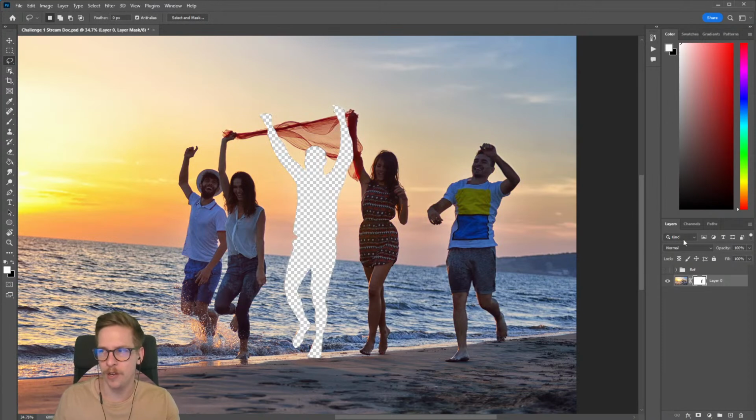So from here, what I want to do is grab my selection. I want to grab the shape of him. So I can actually click on the mask with Control or Command and click, and it's going to grab that little area. Now it actually has the rest of it selected, so I want to invert that again. Control or Command Shift I to invert, and now we have this little shape here.